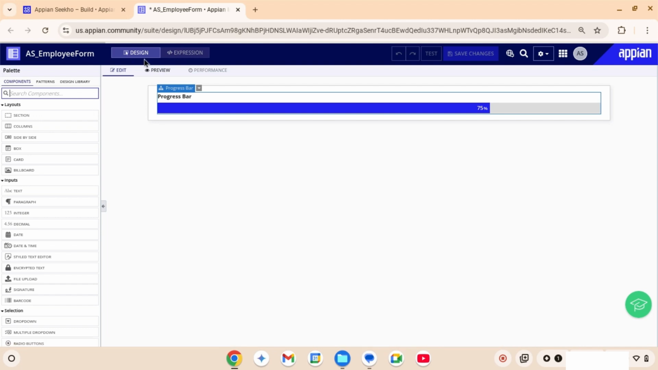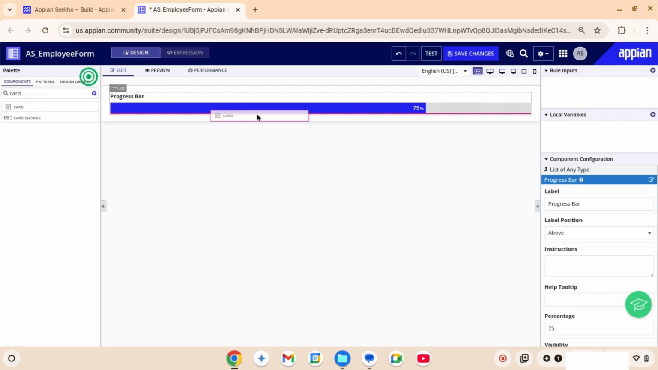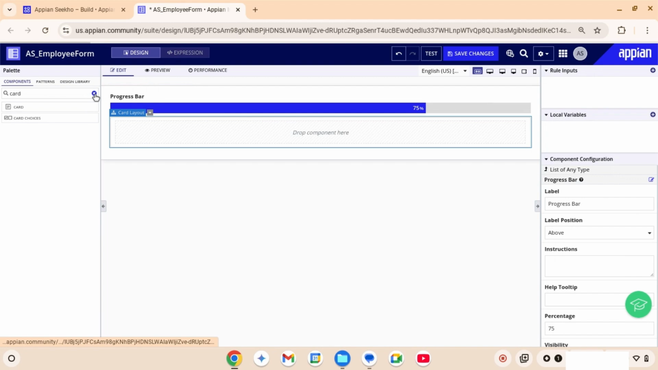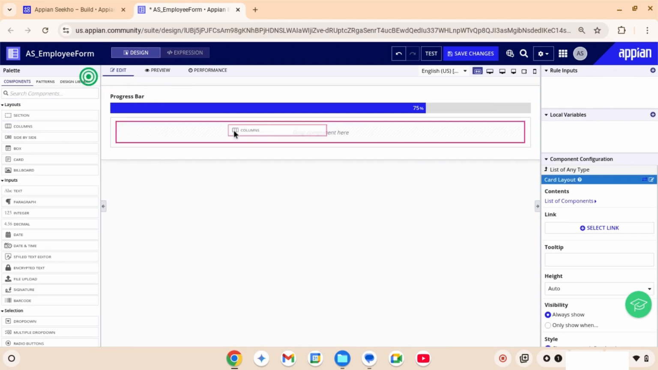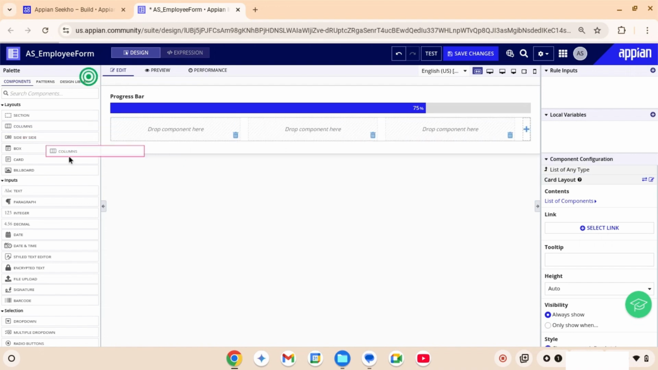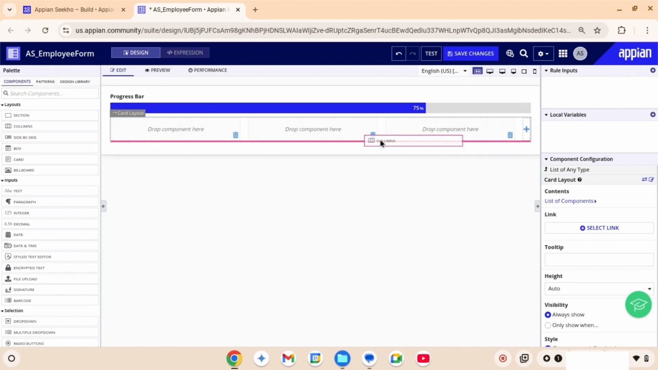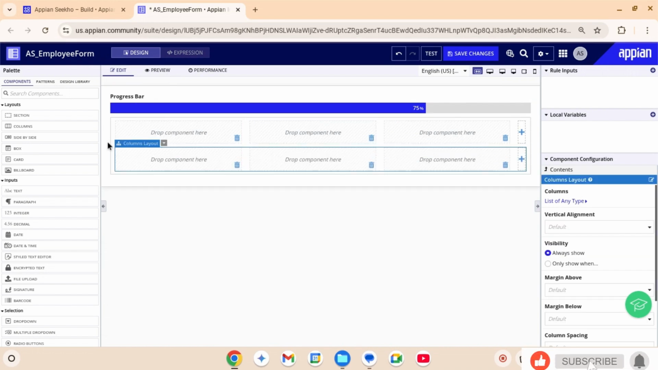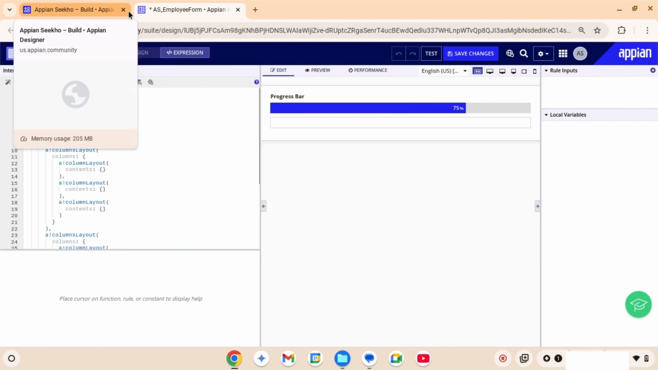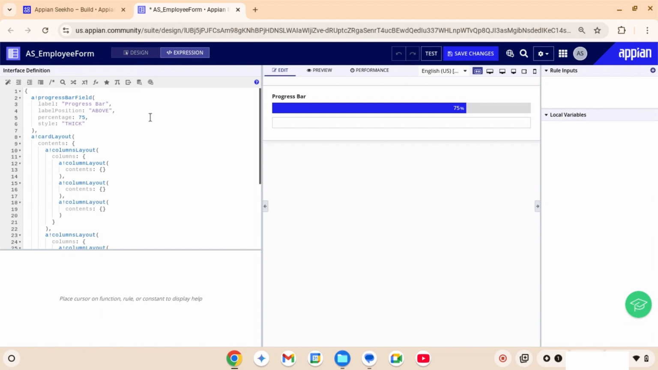Now I'll add a card layout, which will make the form look more organized, and we will be adding the fields inside this card layout. Next, we'll use columns to arrange each field neatly. With the column layout, we can position fields side by side. We can place fields such as first name, last name and full name in one row, and fields like email, department, role, date of birth in another. I am now switching to expression mode to tailor this.